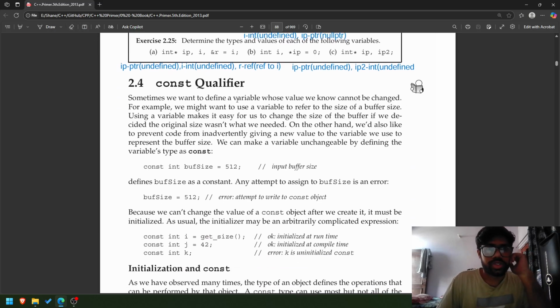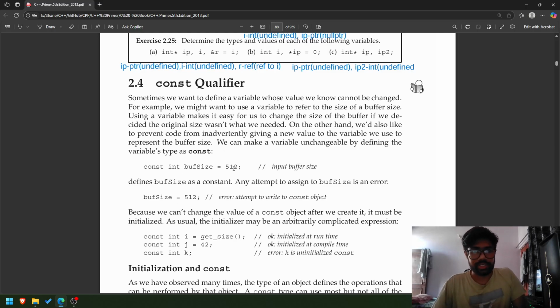Now we are on to the const qualifier. Sometimes we want to define a variable whose value we know cannot be changed. For example, we might want to use a variable to refer to the size of a buffer. Using a variable makes it easy for us to change the size of the buffer if we decided the original size wasn't what we needed. On the other hand, we'd also like to prevent code from inadvertently giving a new value to the variable we use to represent the buffer size.